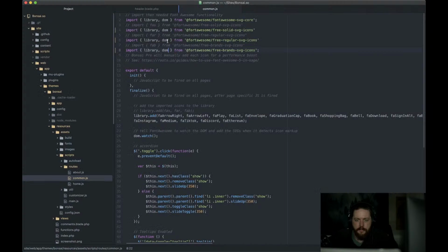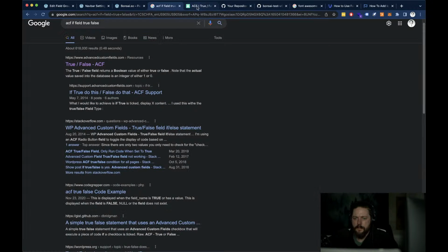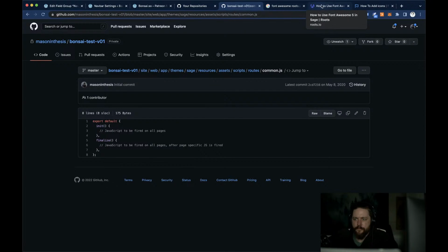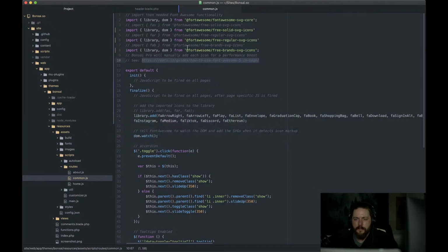Library has already been declared. How did I do that? How to use Font Awesome 5 in Sage. Is that the one that I used originally? You can close out of this stuff for now. Yeah, I'm declaring them individually.